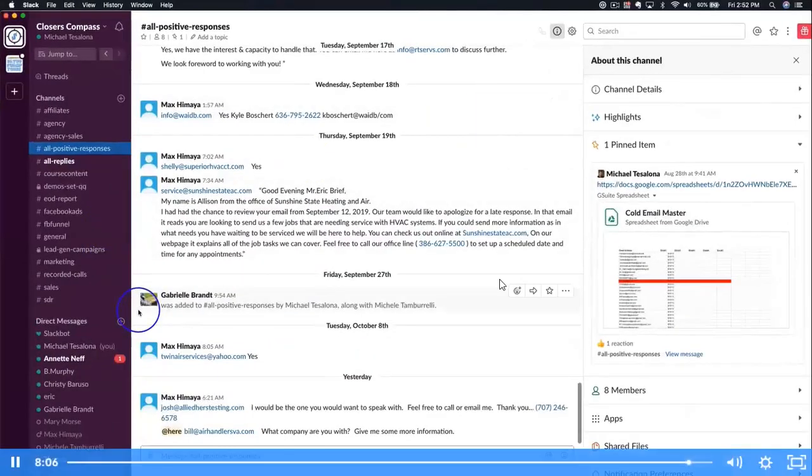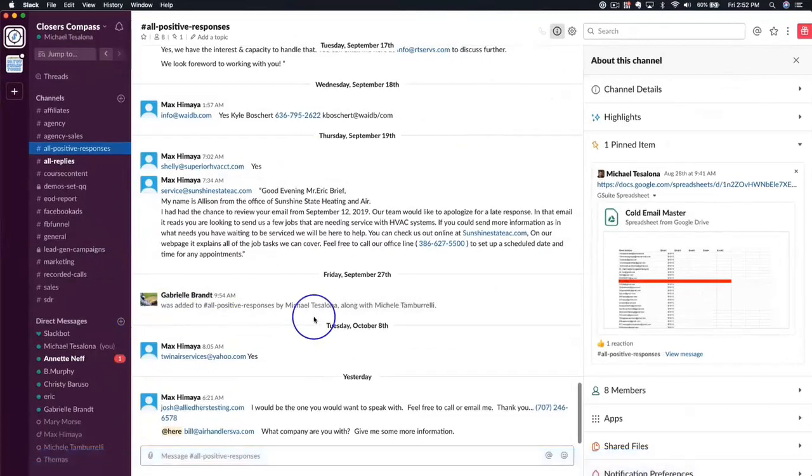Okay, so I think that is about it for the Slack channels. Again, you want to make sure that you have this on your desktop, on your cell phone, and just make sure that you're logged in and you're getting notifications from the team.